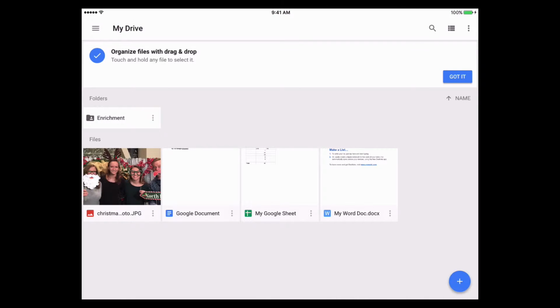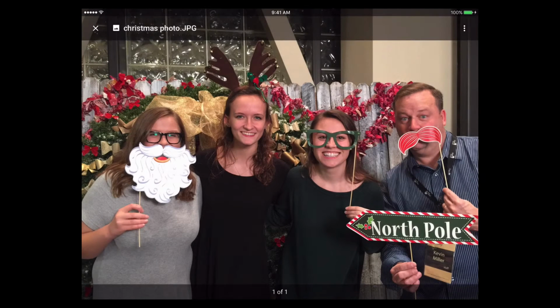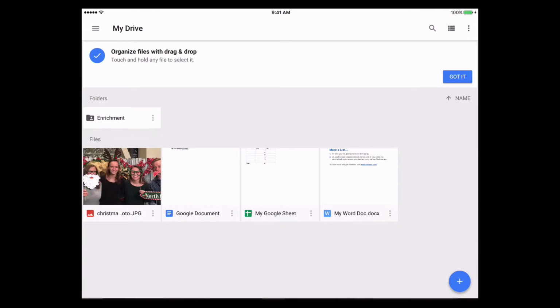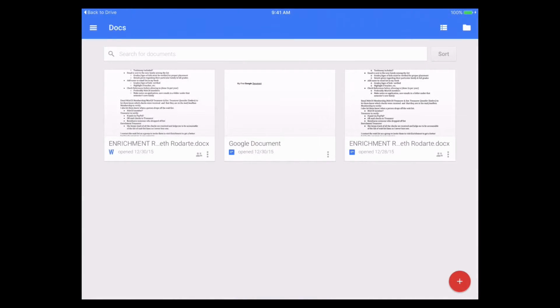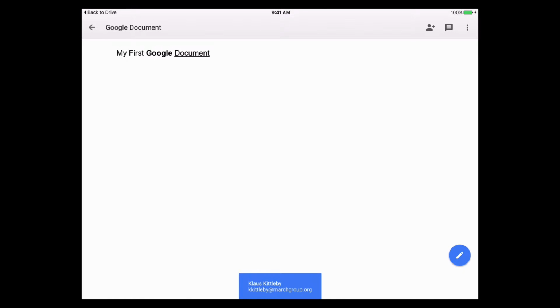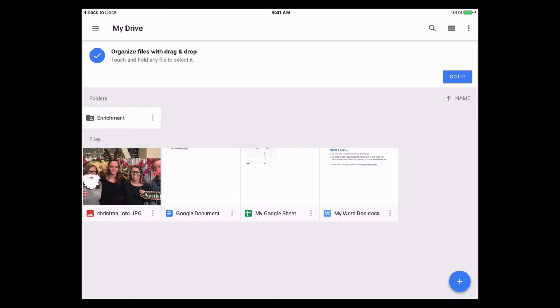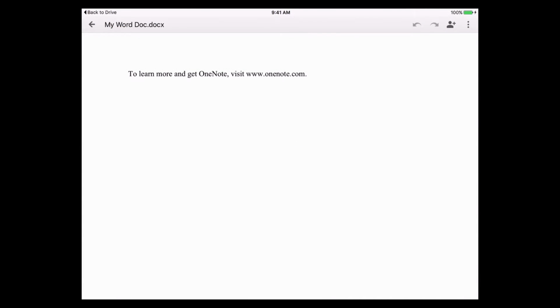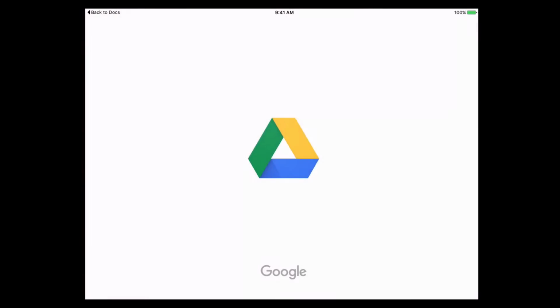And remember, on the computer, I had put pictures in there in one of the other videos. I have the picture of me and my daughters on Christmas Eve being silly, so that syncs. Here's a Google document that I created. So if I click on that, here it is, my first Google document. If you remember that from back in the first video. And then I did a Microsoft Word document on the far right. So if I click on that, there it is, my little Microsoft Word document.